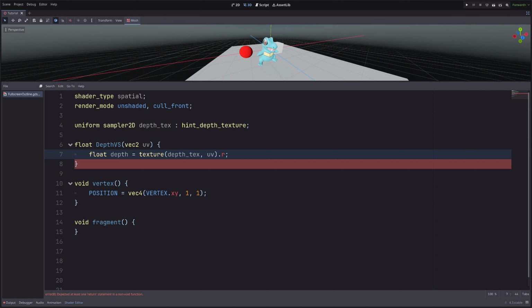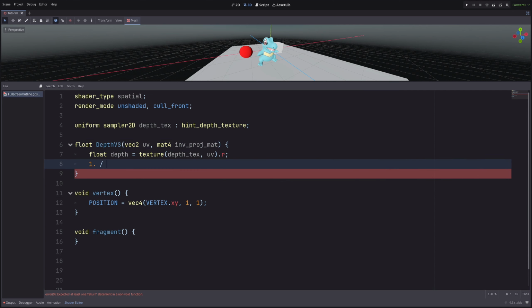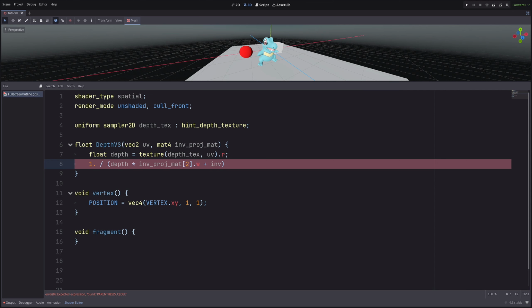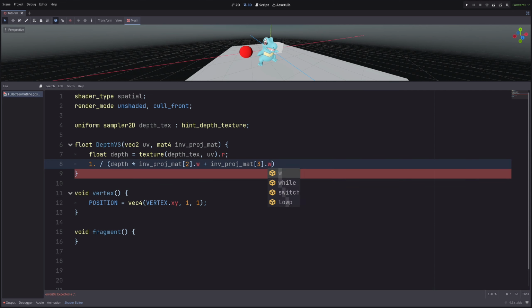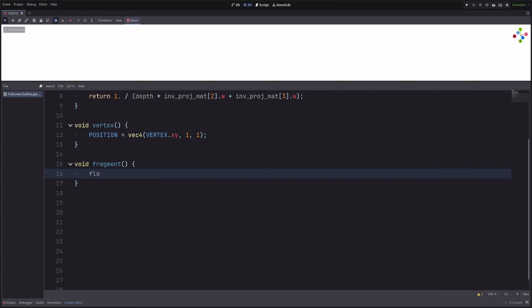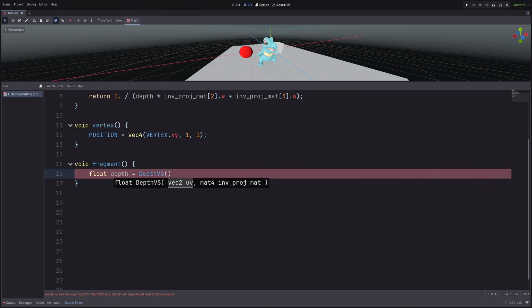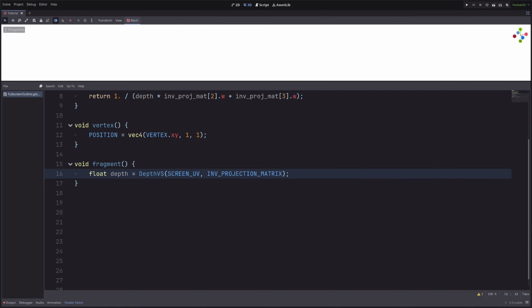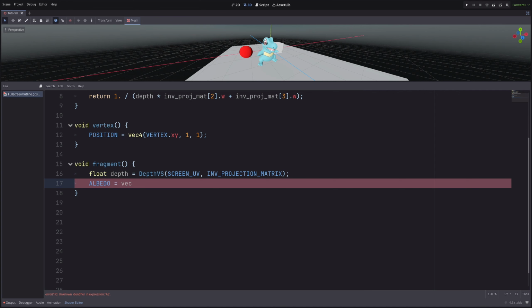I can do that with inverse projection matrix. However, I don't have access to it in my custom function, so I will just create an input parameter for that. Mat4 inverse_projection_matrix. Then simply go 1 divide by depth multiply inverse projection matrix third column's W component plus inverse projection matrix fourth column's W component. And simply return it. Again, all of this is explained in my depth video, so definitely check that out. Then in the fragment processor, let's call our function, so depth equals depth_vs, then sample the texture with screen UV and pass inverse projection matrix. Now I have depth in view space, let's just visualize it, so albedo equals vec3 of depth.